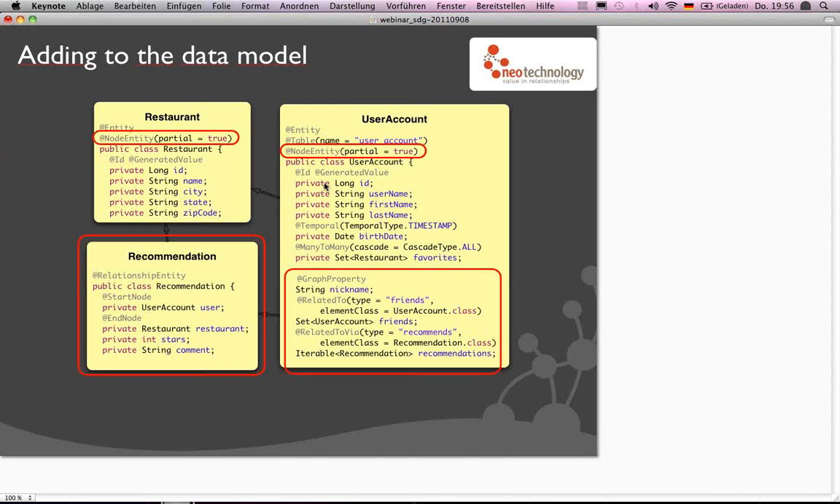And all this is done by just adding @NodeEntity with partial equals true as attribute to your entities, and then every property that has a Spring Data Graph annotation is handled by the Spring Data Graph library. So this nickname here is related to, and the recommendations themselves are handled by the graph. We have the relationship entity for the recommendations, which not only has the start and end node, but also the comment for the restaurant and the stars I want to give it.